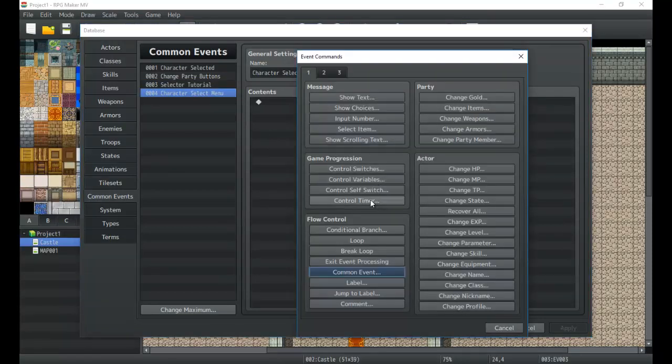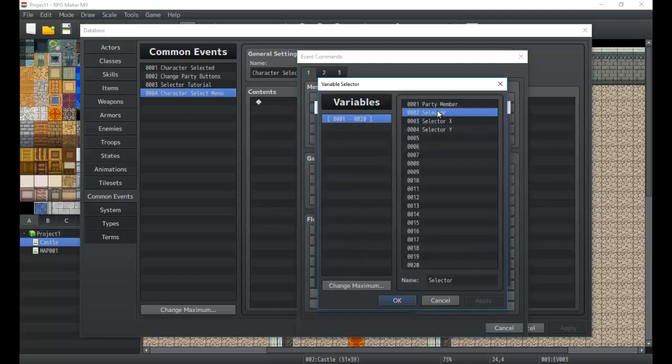Our variables are very simple, easy to understand variables. The first one is selector, and that's basically the number of the selector. The number determines what position the selector is in. We need to keep track of the position of the selector in order to understand where it is in the menu, so that when the player confirms, the game understands where that selector is and then updates the game according to where that selector is.